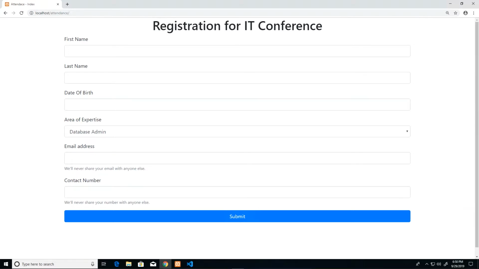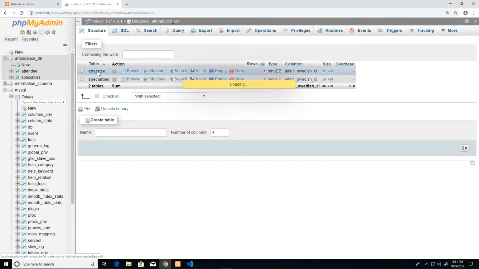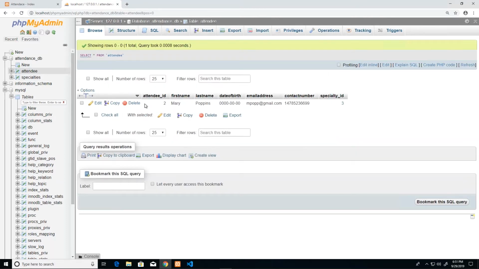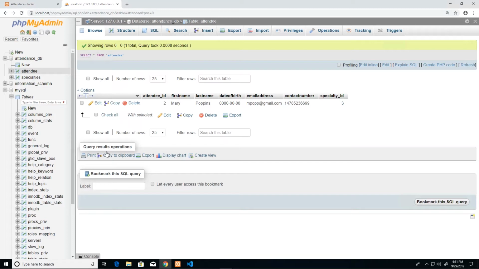Hey guys, in this video, we will continue our path towards creating a full CRUD application in PHP. And today we will be looking at how we can go about seeing records that have been submitted to the database. By way of recap, we would have created a database called Attendance DB. And inside of Attendance DB, we have a table called attendee, which is where our records for each attendee will be stored, meaning each person who registers on this page should get stored in this database once they click submit.